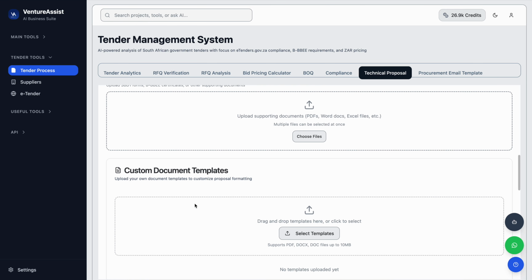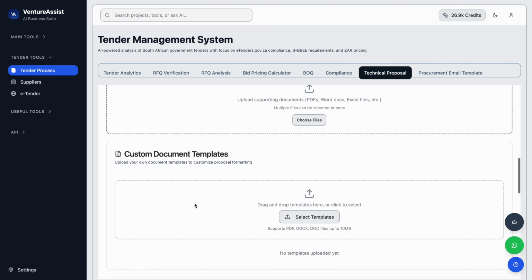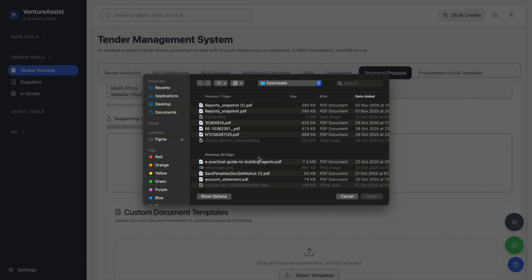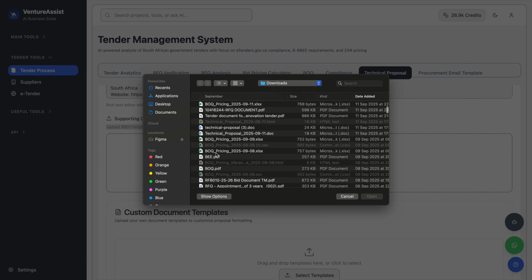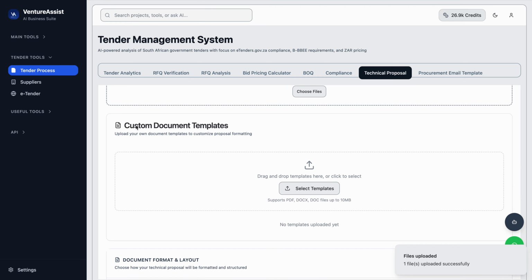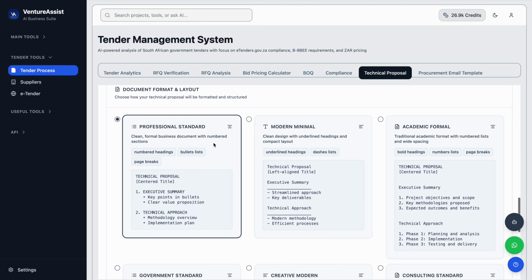Okay, so we'll just skip that process because it's a little bit longer and it might take this video from being short to being a bit longer. We don't want that at the moment. And then I can add any supporting document. So I'll just add my BEE certificate, for example. So add that in there. And then the custom document template. This one is for companies that want to have their own technical proposals done on their own documents with their own letterheads and everything. So they can upload that, but we're not going to do that now.